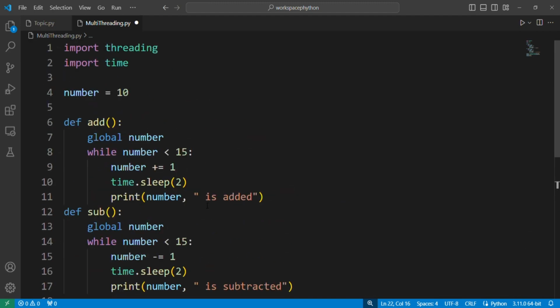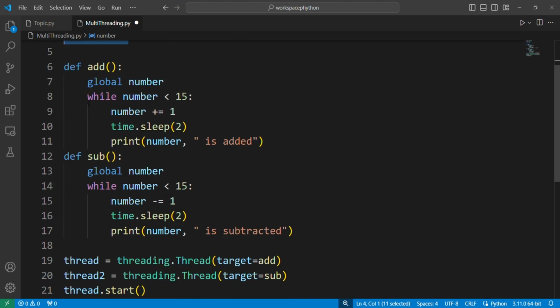Now we have our code right here, so let me give an overview of what I'm doing. Basically I'm importing two modules, threading and time, which we know, and then I have a variable that I just want to be predefined, so I keep it in the global scope. Then I have the functions, the first of which is going to add. As you see, until the number is 15, it's going to add, and I have to change those conditions too.